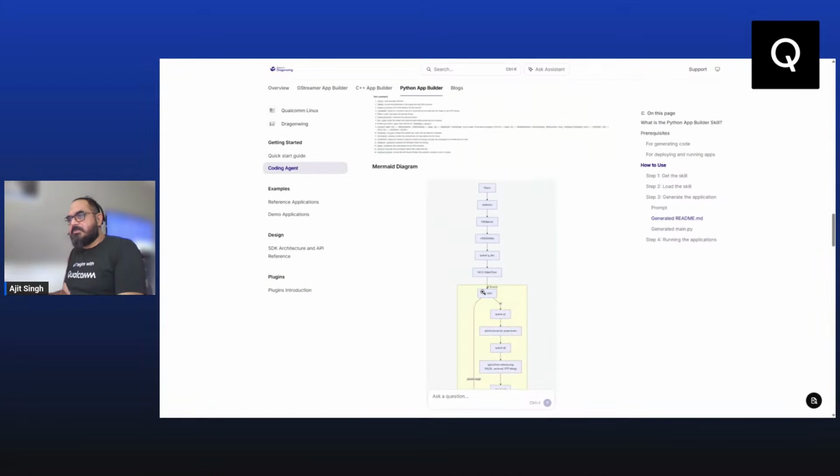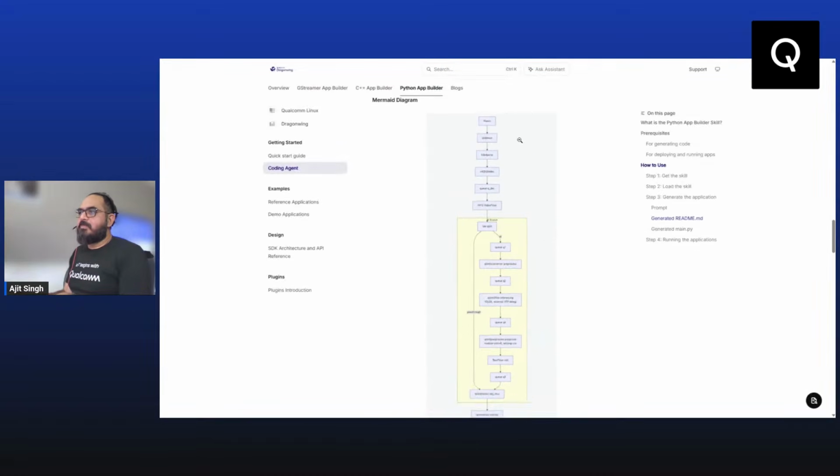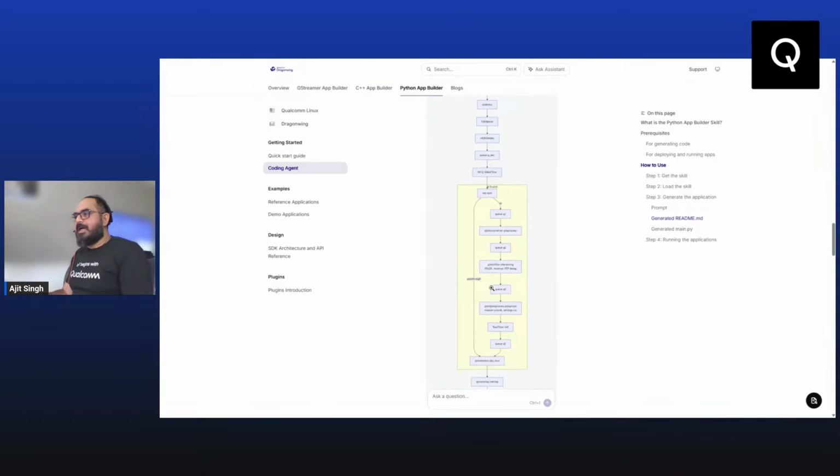At the same time, you will see the pipeline diagram in a Netron style. After the coding agent generates the code, it will also give you the readme and this diagram, where you can simply understand how the flow of the pipeline is working, how the plugins are connected coherently, and the input and output and all that detail.